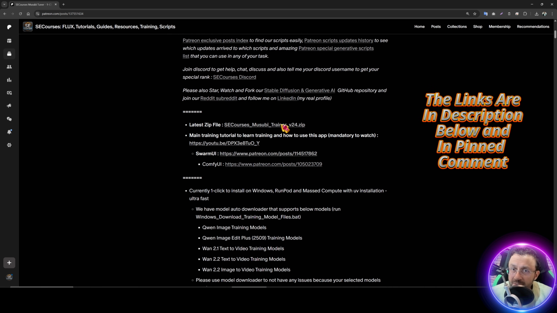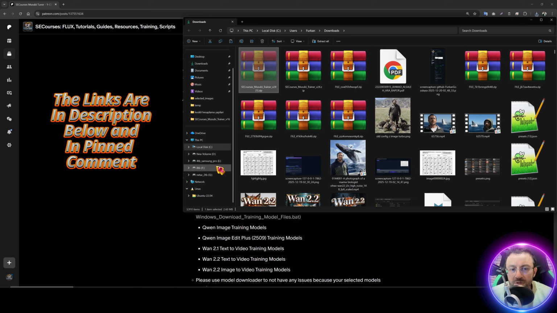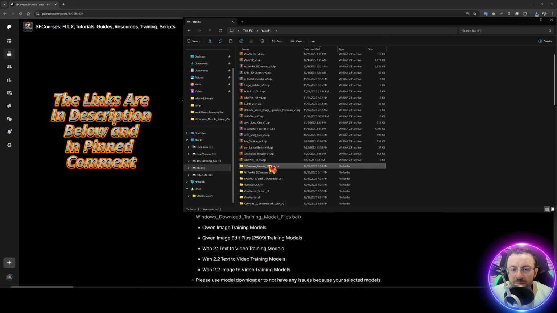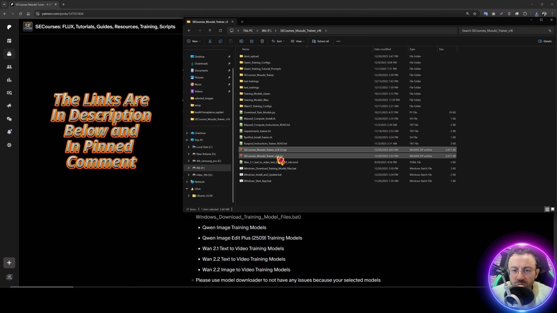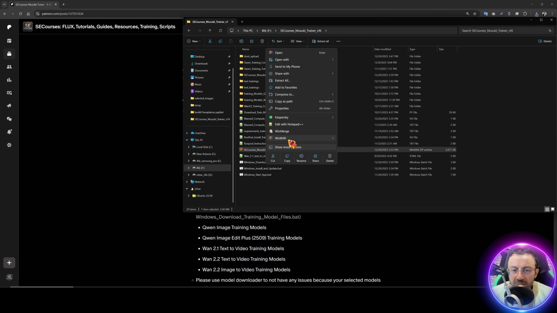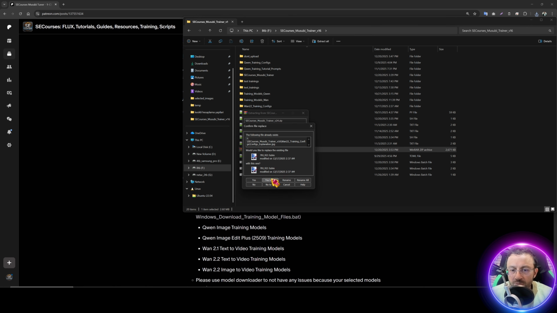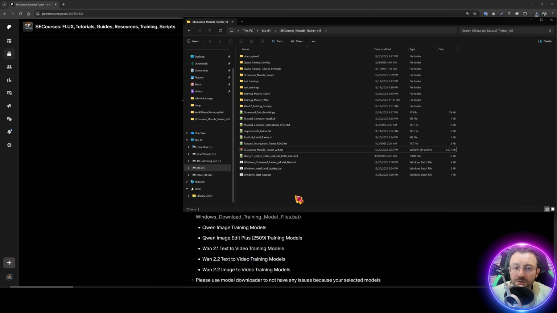So I will download the latest zip file. This zip file includes our latest installers and configurations. I will move it into my existing installation folder. Then I will extract the files here and I will overwrite existing files. Don't forget that you can also do a fresh installation.